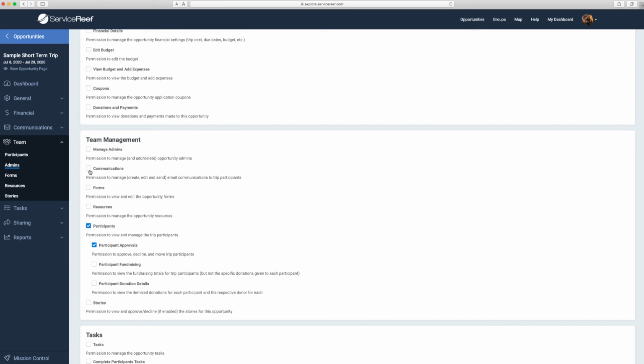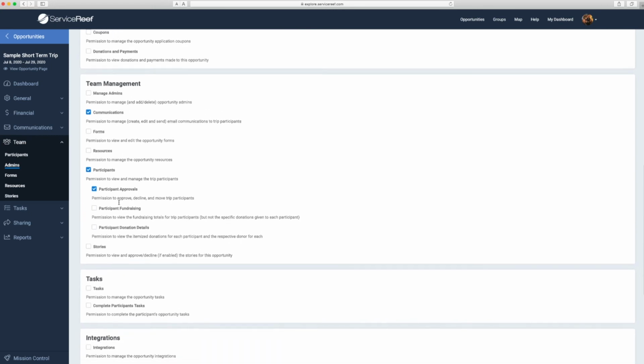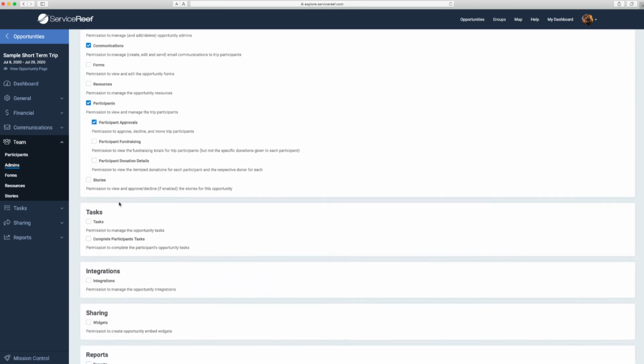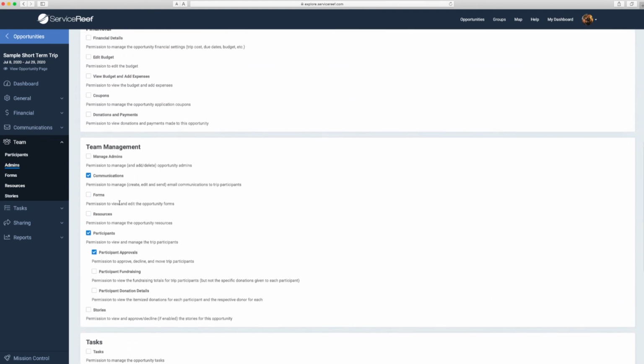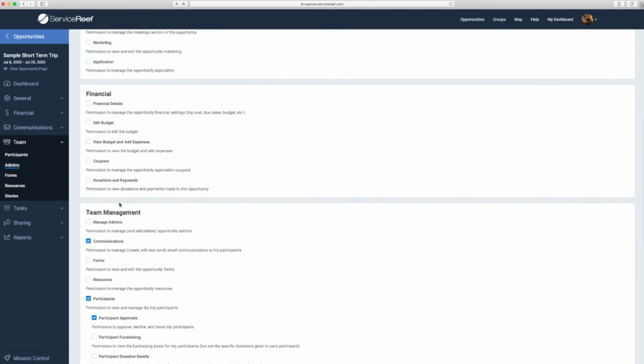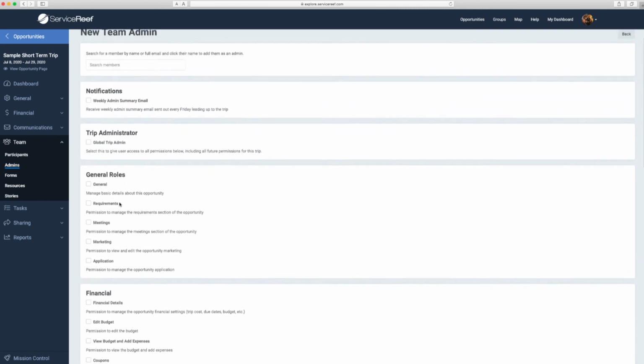And you might give an admin the ability to manage communications, but you don't want them to add other admins and so on. So there are a whole series of admin permissions. And you can have as many admins per short-term trip as you would like. A lot of times those look like team leaders, but you might have someone that is helping to run logistics that has access to certain things, and a team leader has access to other things. And it really depends on how you want to break this down for your organization.